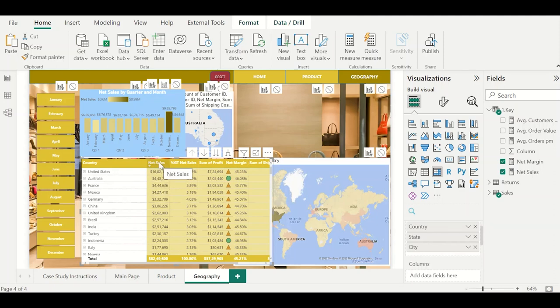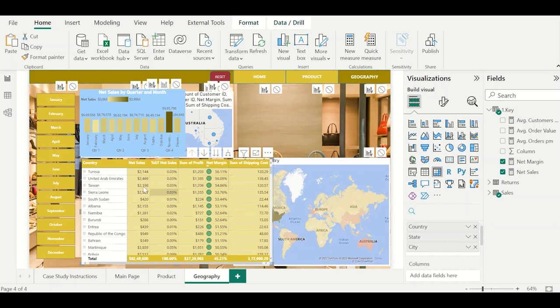But if I have to check the top 3 countries on the basis of net margin, I'll just sort this on the basis of net margin. My top three are Tunisia, second is UAE, and third is Taiwan. But we should not see the net margins for these kinds of countries because the net sale is insignificant. I am getting $2,000 only from Tunisia, from UAE, from Taiwan.